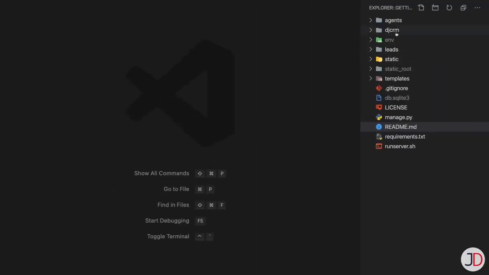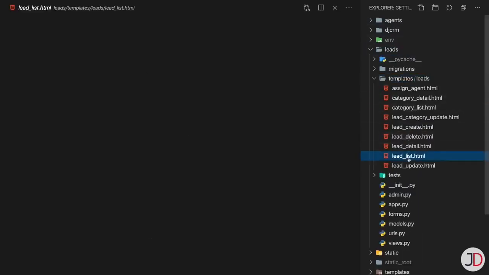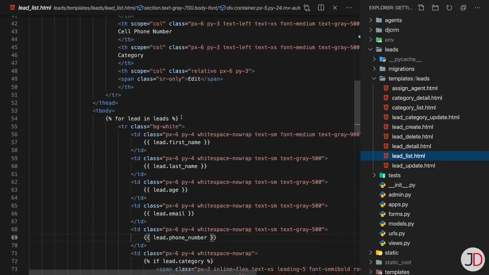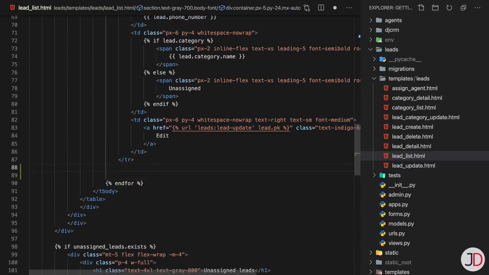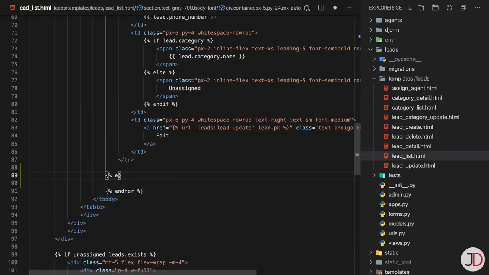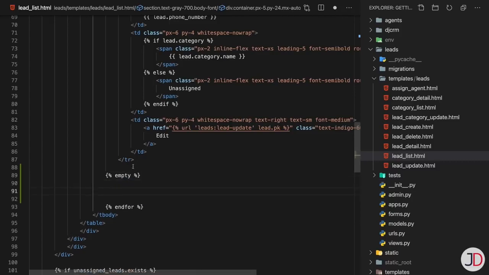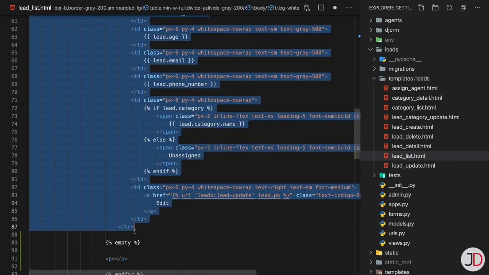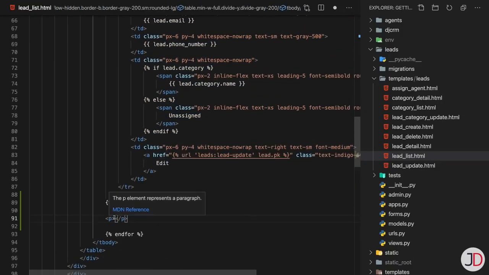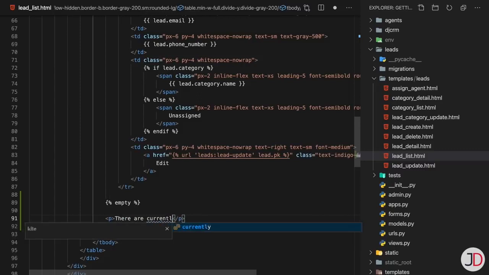First, I'm going to start off with the empty query sets. So I'm going to go to the leads app. We're going to go to templates, lead list. And in here, you can see we have this for loop. Now, at the end of the for loop, before the endfor, I'm going to add this empty keyword. Basically what that does is if the query set is empty, then it will render this instead. So if there are rows, then it will loop through them and create the rows like that. Otherwise, we'll just say there are currently no leads. So just something like this.